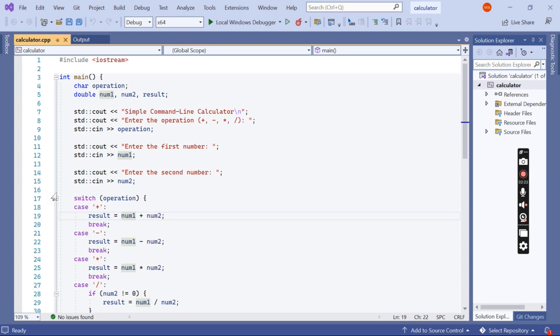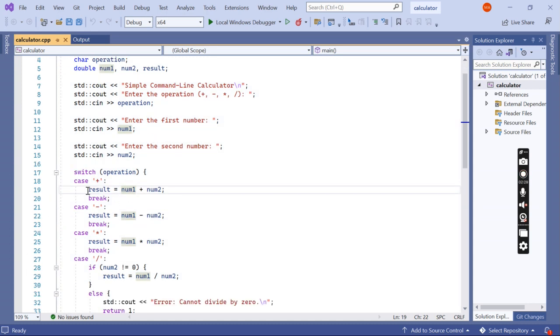We use a switch statement to determine the selected operation and perform the corresponding calculation. So here, for example, in the case of plus, the result will be num1 plus num2, and it's stored in the result. The same goes for subtraction, multiplication, and division.